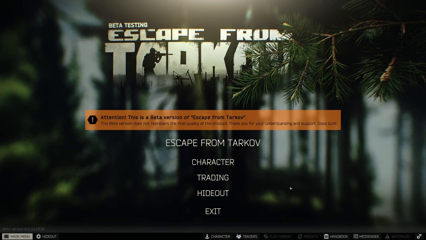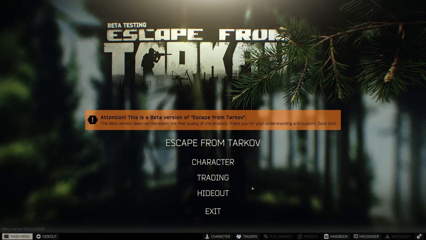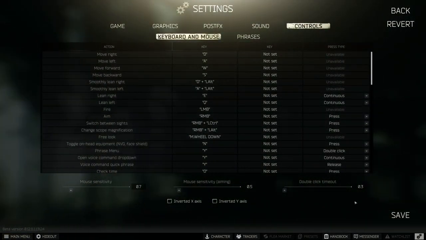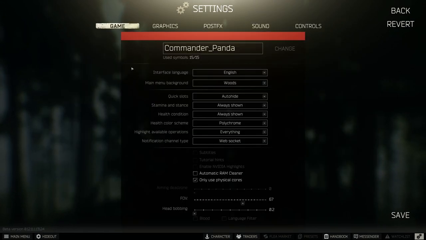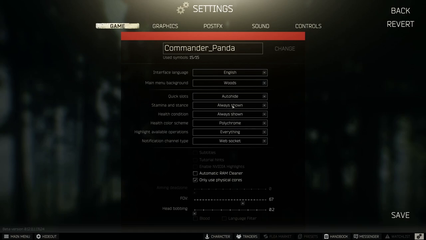All right, jumping into the game itself, you just want to head into the settings. It's opened up on controls, I don't know why. We'll move into game. These won't really affect how it looks. These are just preferences for gameplay.